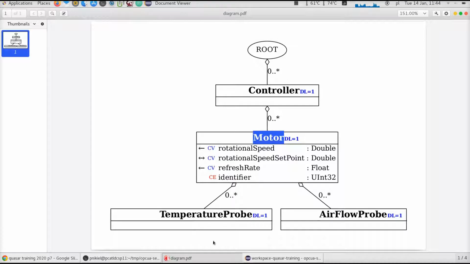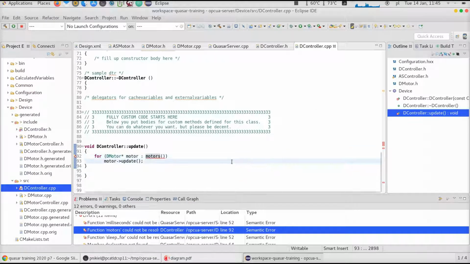Similarly, if we are in the device logic of motor, we can do temperature probes or airflow probes, all lowercase, and that will give us the list of all configured temperature probes and airflow probes per this particular motor. Okay, so that's the first important takeaway.